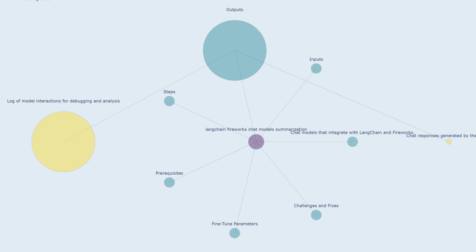Log of model interactions for debugging and analysis, which records the model's internal operations, including the prompt, the retrieved data, and the reasoning steps taken to generate the response. This log can be useful for identifying errors, improving model performance, and understanding how the model works. The log could record that the model retrieved the information "Paris is the capital of France" from its database before generating the answer "Paris."